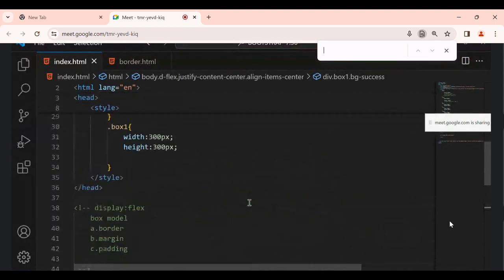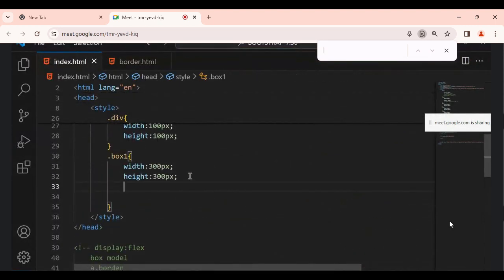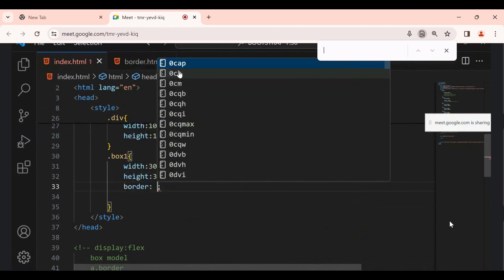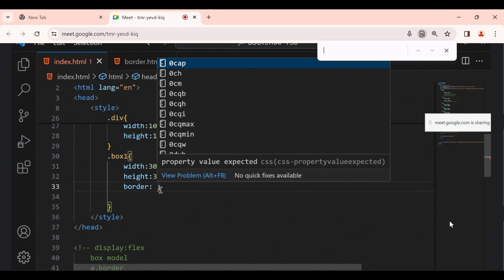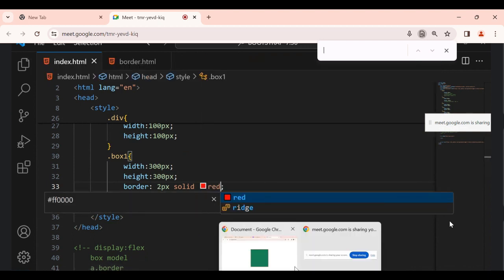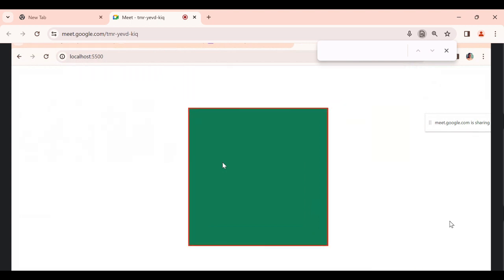Now for this one, I need a border, right? How can I give a border in CSS? With the help of the border property, and border following: 2 pixel, which is one thickness. Next, solid, which is one style. After style, color, right? Now I give the color. Color it is giving, right?